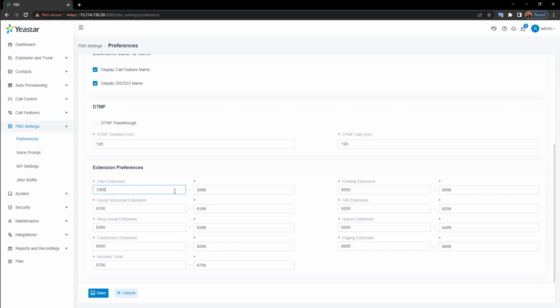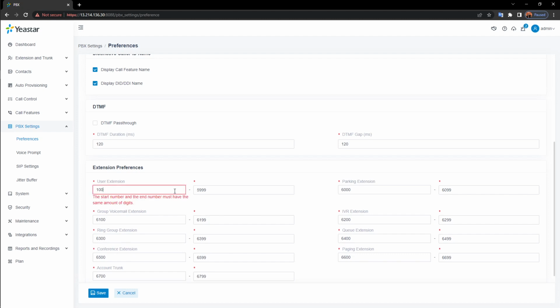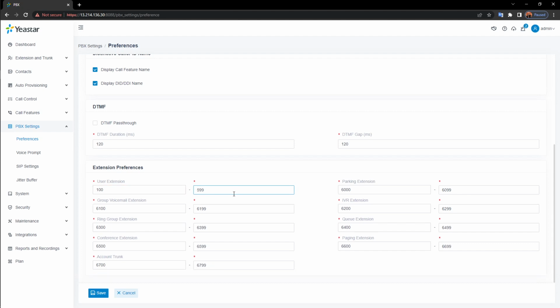So, like I said, if you want to have some sort of customization, you go access this place. But just be careful. If you want to change the range, give it a check here. The start number and end number must have the same amount of digits. Okay, so if you want to use 3-digit numbers, you're supposed to change the extension range like this. Otherwise, you're not going to be able to save this. So this is something I guess we're supposed to have a quick look at the very beginning.